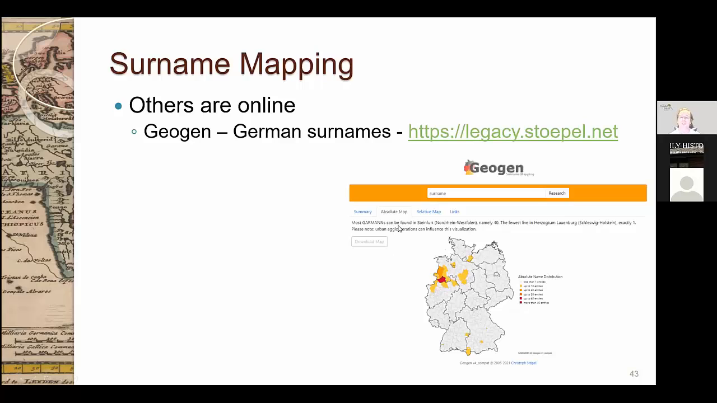This webpage tells me that Garman can be found in Steinfurt in Nordrhein-Westfalen, where it's most frequent. And then the fewest are in Herzogtum Lauenburg in Schleswig-Holstein. So you see these individual little ones down here in the south. There's a couple little individual sites where maybe one person is located, but that's probably not where my family came from. They probably came from this area of higher dominance of that surname.